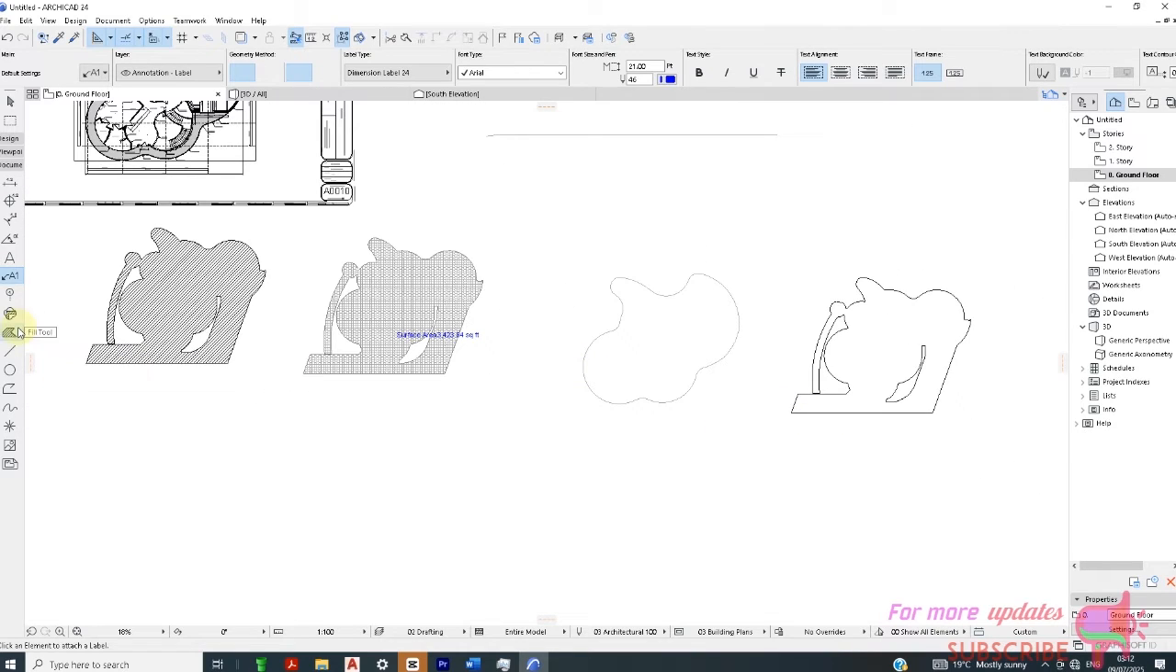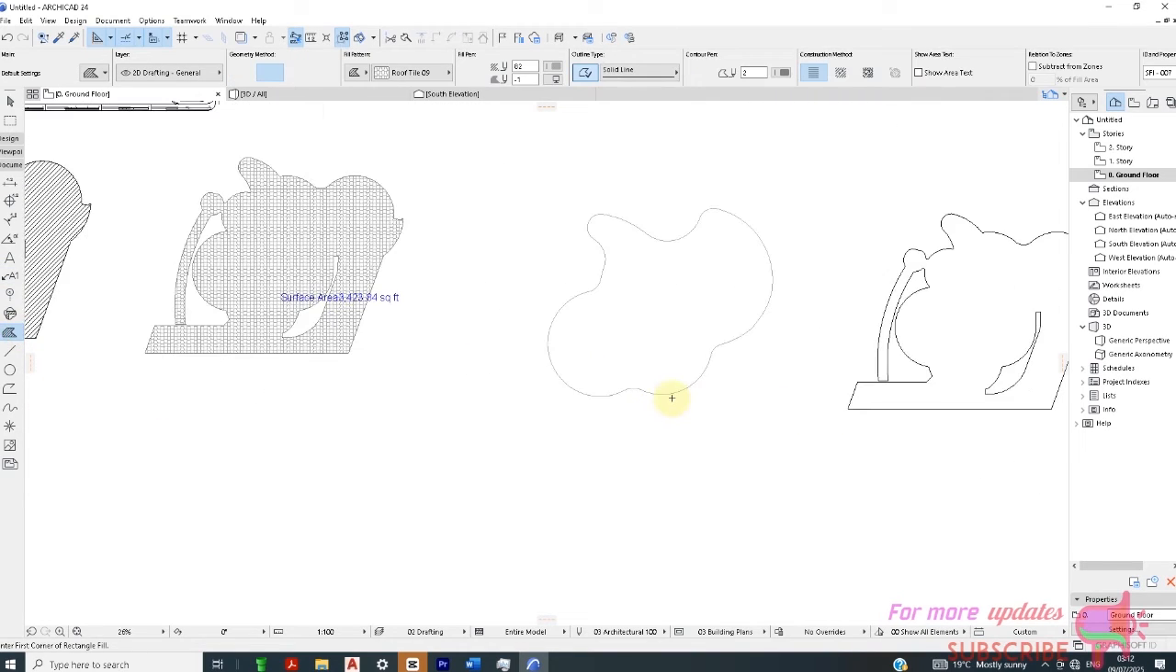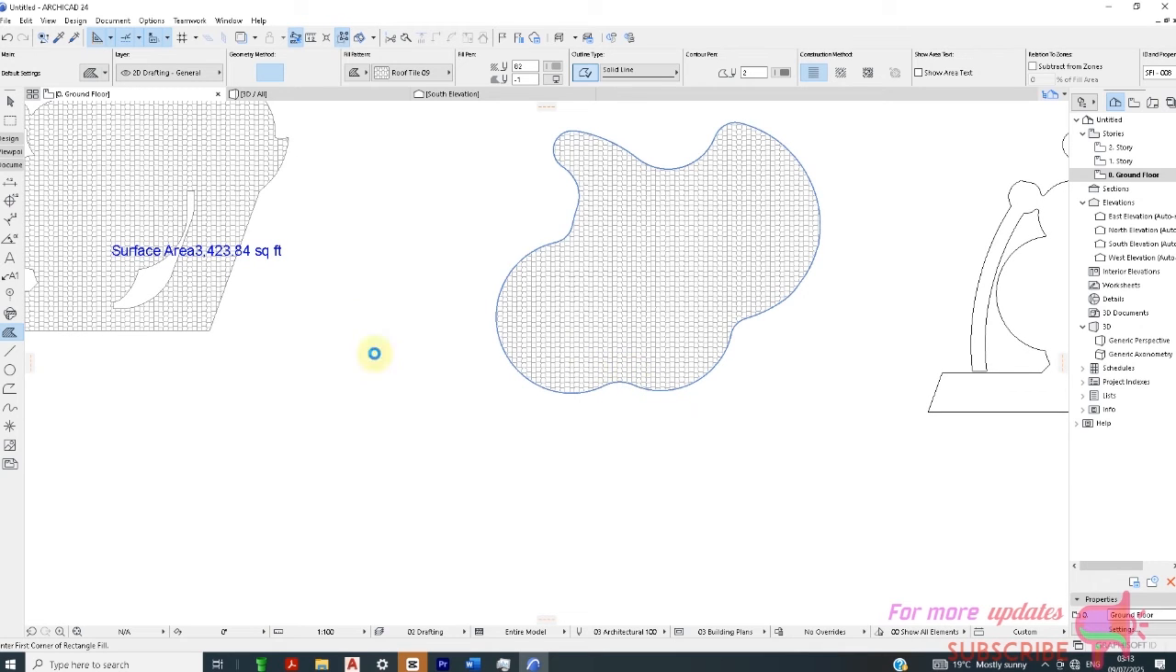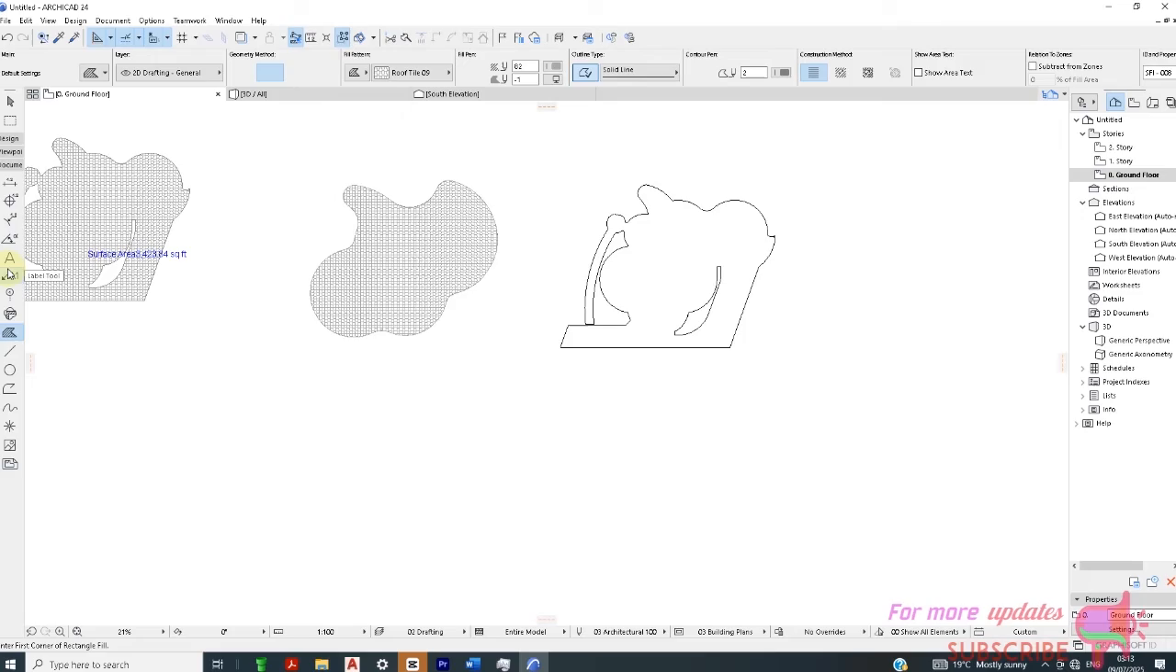Again, I'll activate the fill tool, hold space, and then activate the label tool. Then you can see my surface area.